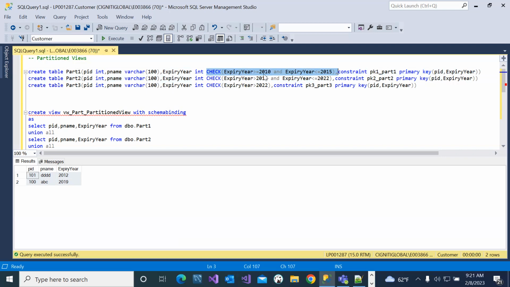So that's why we need a check constraint. You have to keep a check constraint. This check constraint will be used by your view whenever you want to insert a new item into the respective table.